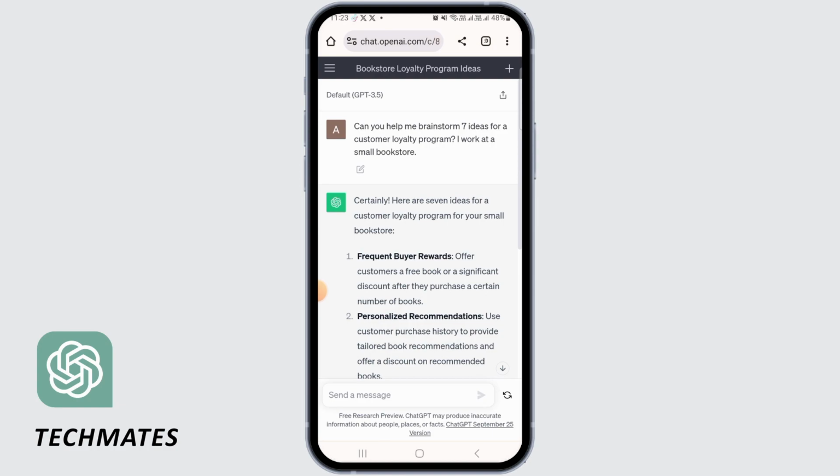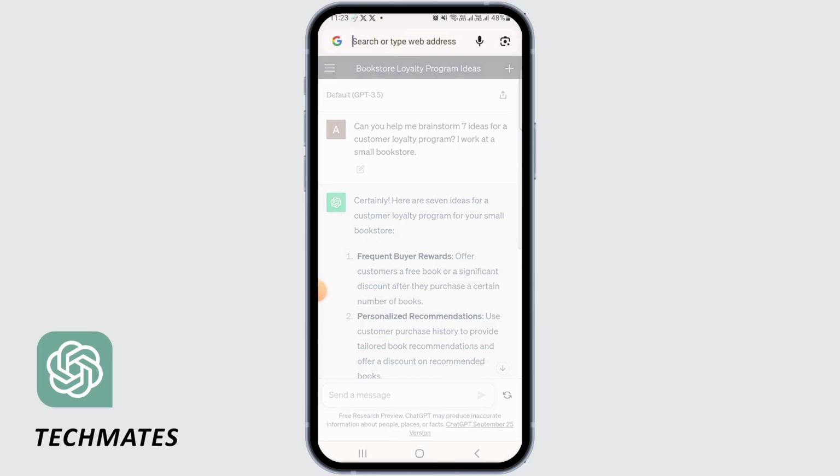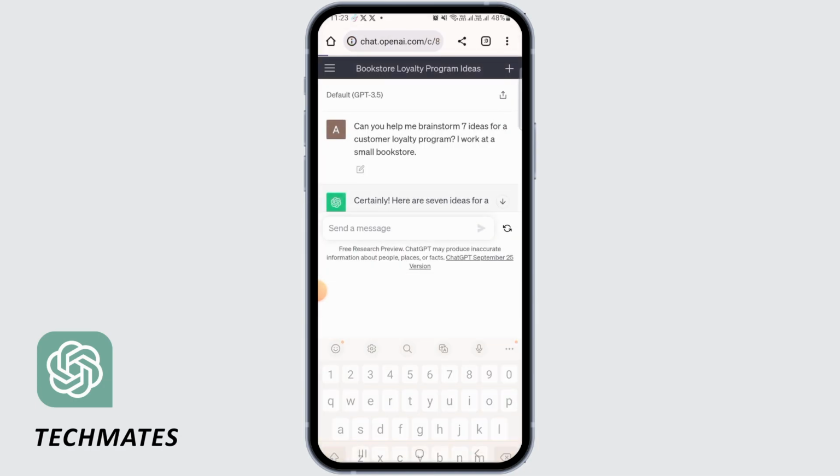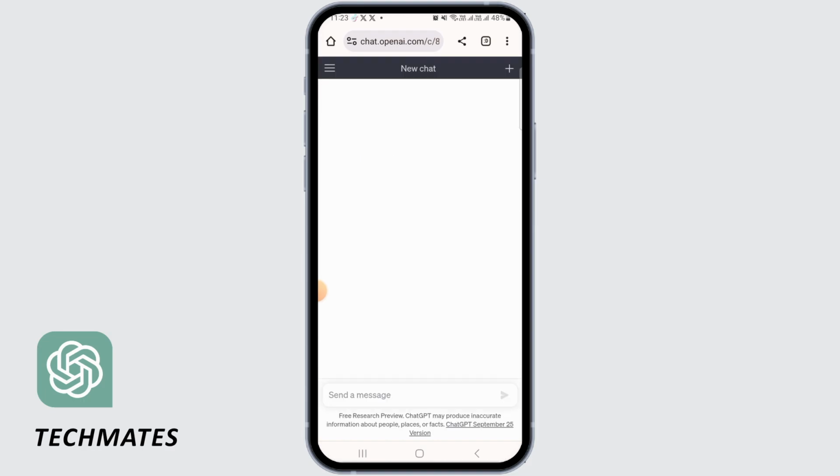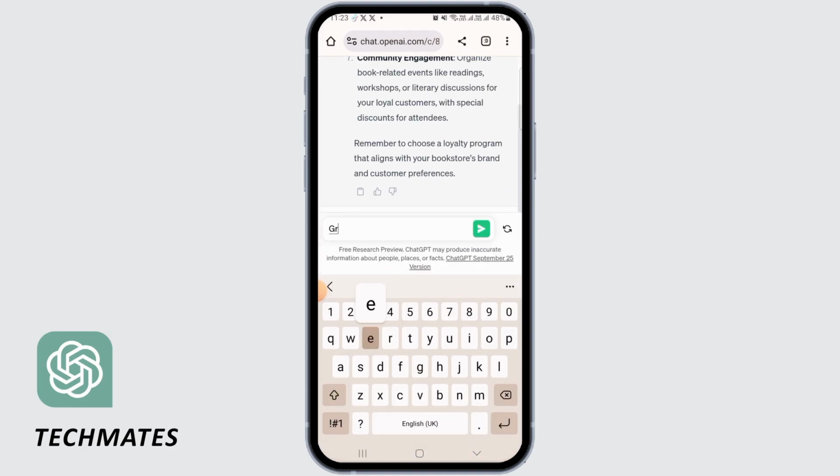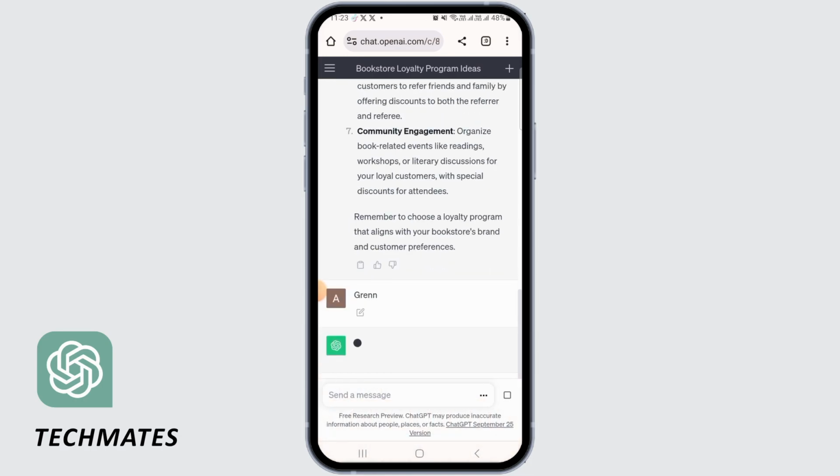Now the first and the most simple thing you can do here is refresh your page. So go ahead and refresh your page, and once you do, you will find that this issue has been fixed.